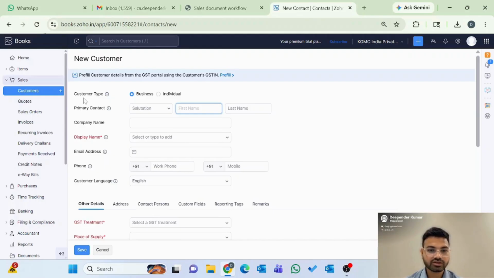First, we have customer type. You can use the GST number to pre-fill the details. It will automatically fetch the details based on your GST number. But I am going to fill them one by one. Customer type: if your customer is a businessman, then select business, and if he is a non-business, then select individual.